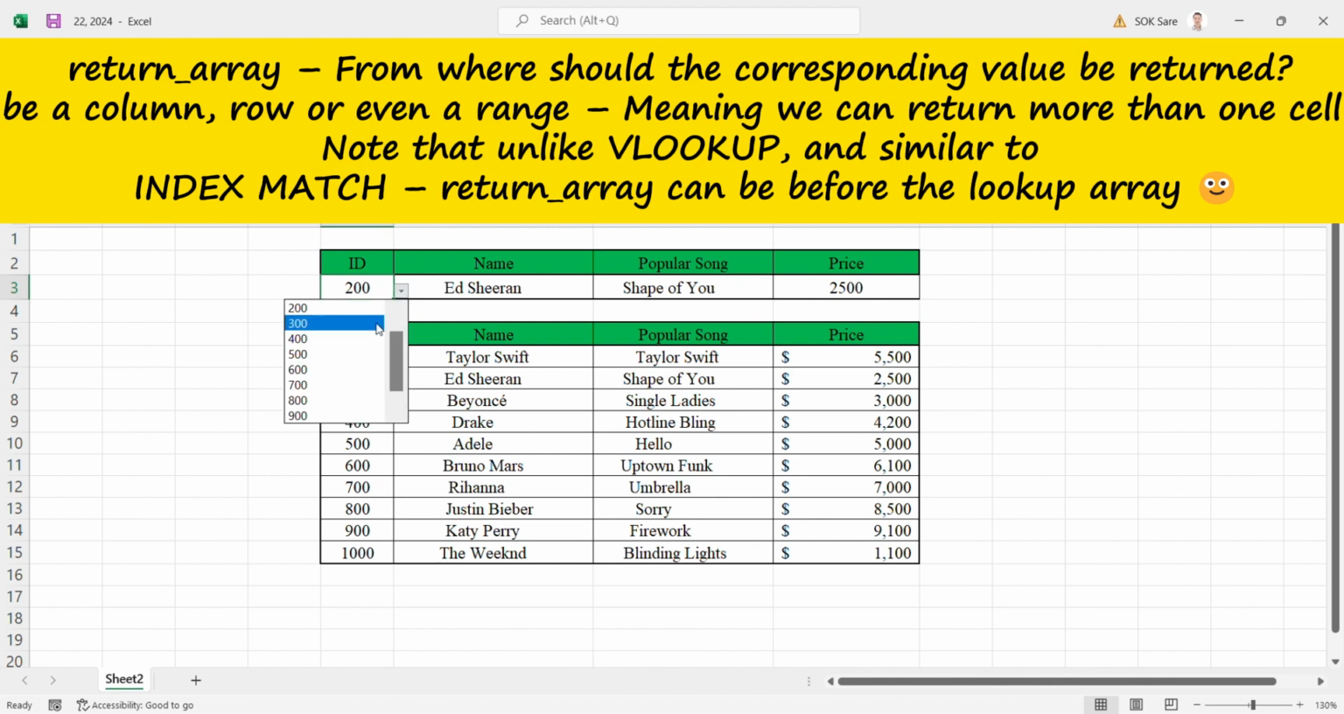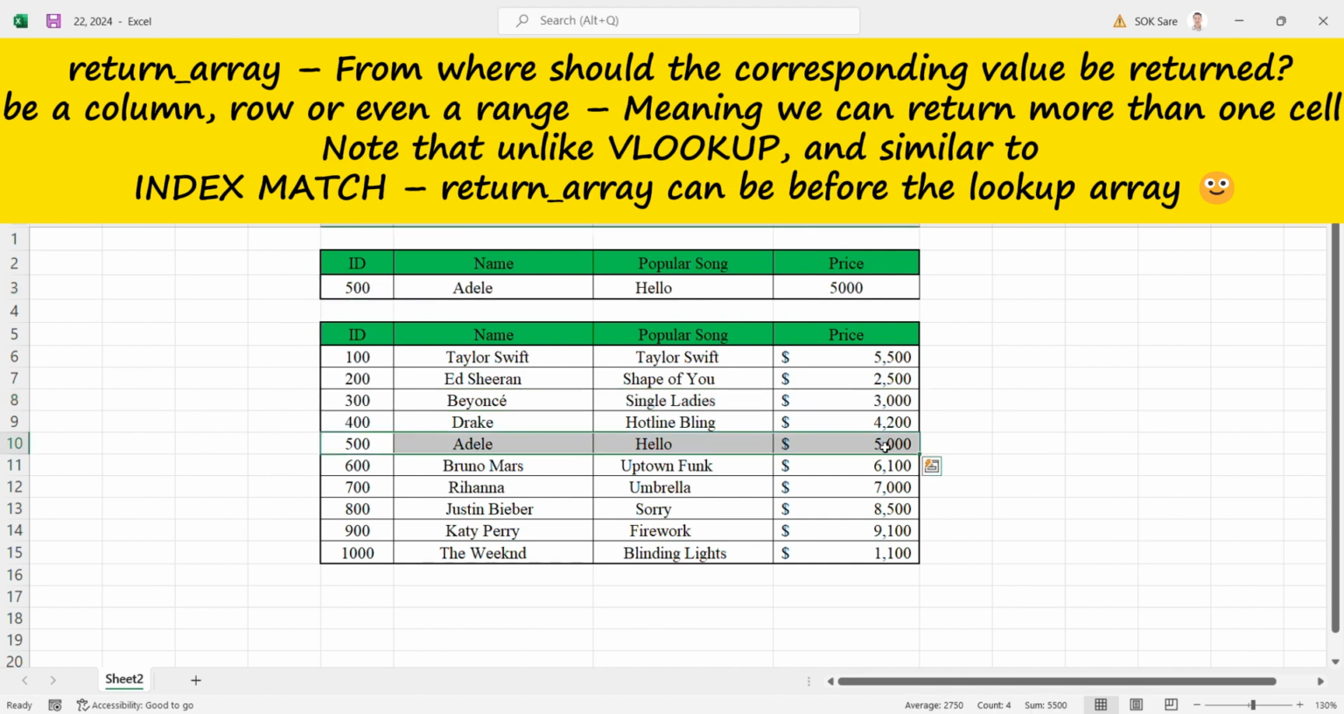This could be a column, row, or even a range, meaning we can return more than one cell per match. Note that unlike LOOKUP, and similar to INDEX MATCH, return_array can be before the lookup array.